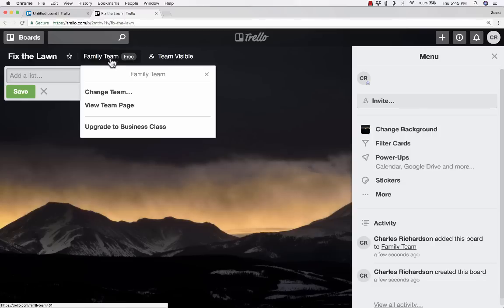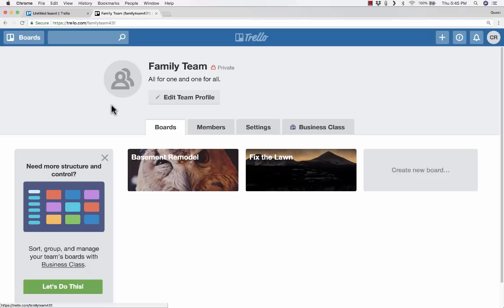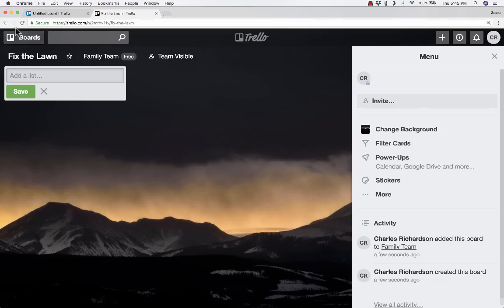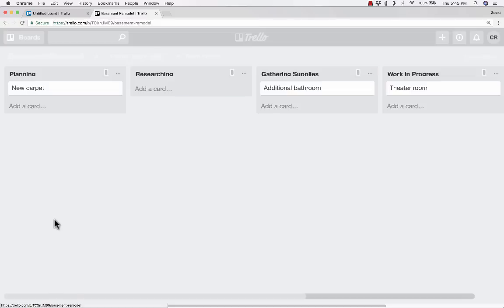Now that I have at least 2 different boards for my family team, it might start to get a little bit tedious to go here to family team, view team page, and then select the right board. So there is a quicker way. You can just go here in the upper left, click on boards. It lists your recent boards. Here are my personal boards. And here are my team boards, family team. And I can switch to fix the lawn, or I could click here to switch to basement remodel.